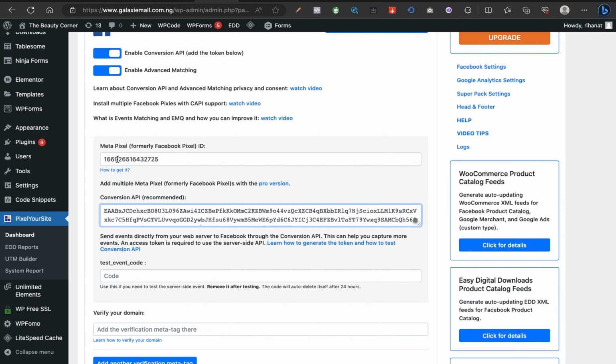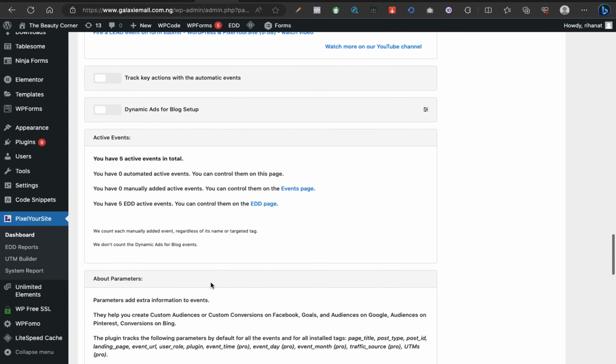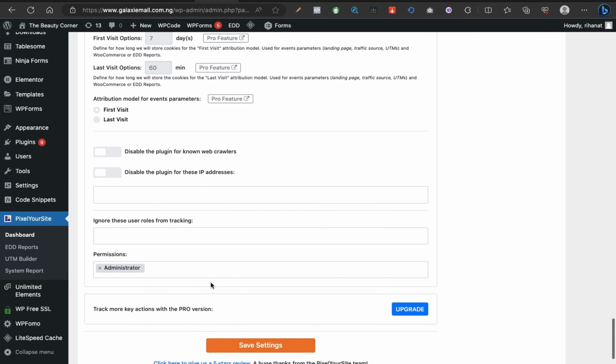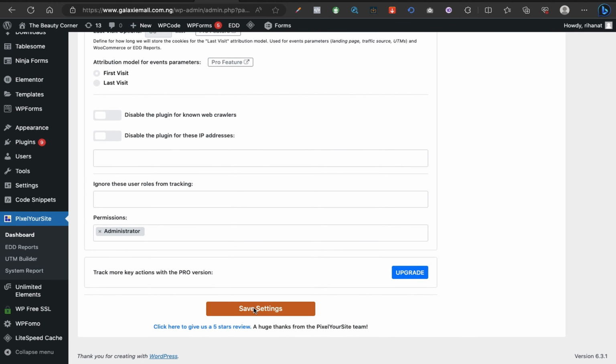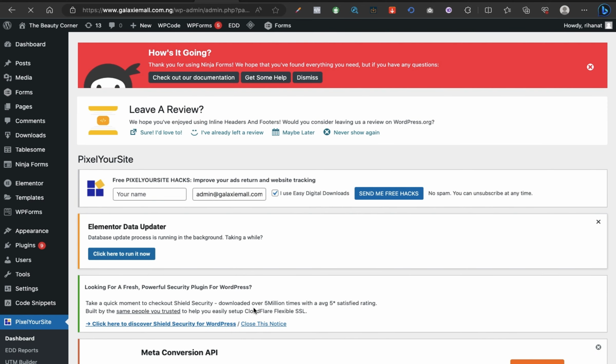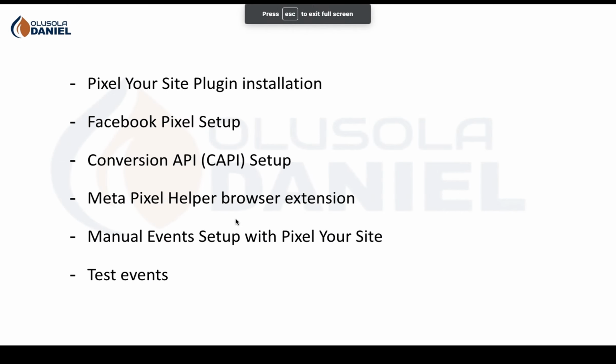You can see the pixel is there. Now we've pasted the conversion API token. Now you scroll down. You have nothing to do again than to just save settings. So it's loading. We need to be sure it's saving. So we've been able to save it like that. We've been able to save it. Now let's work with what we have here.